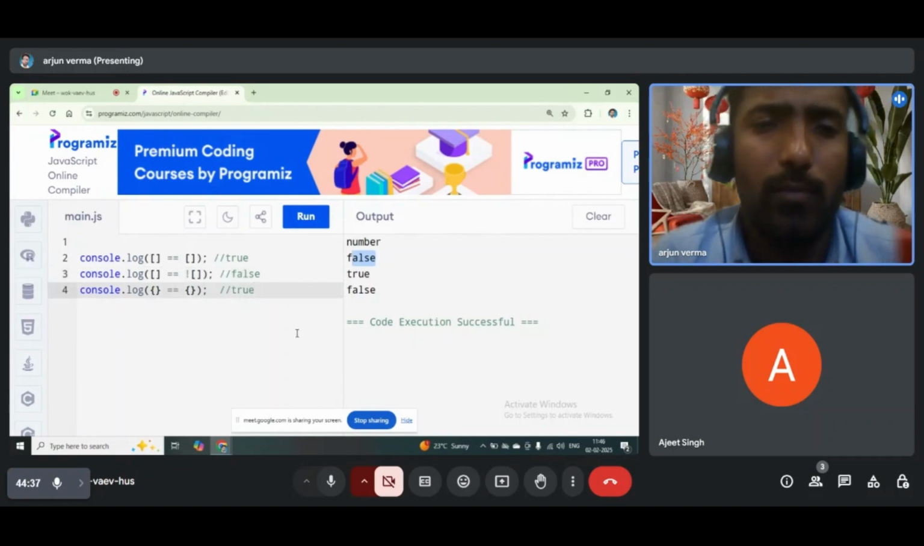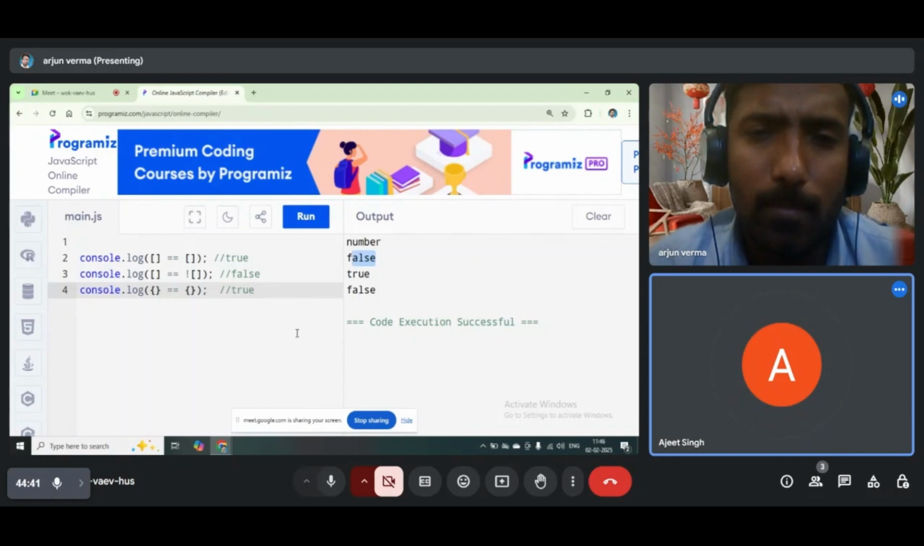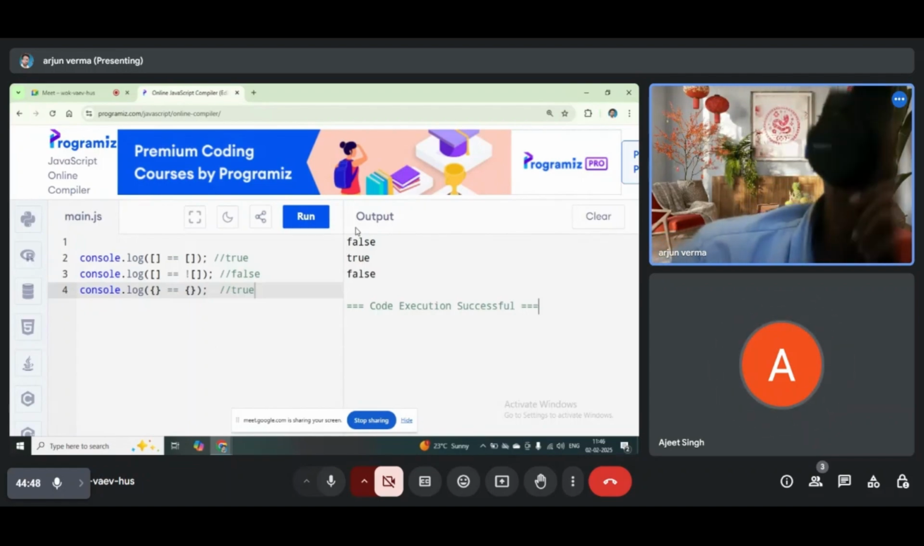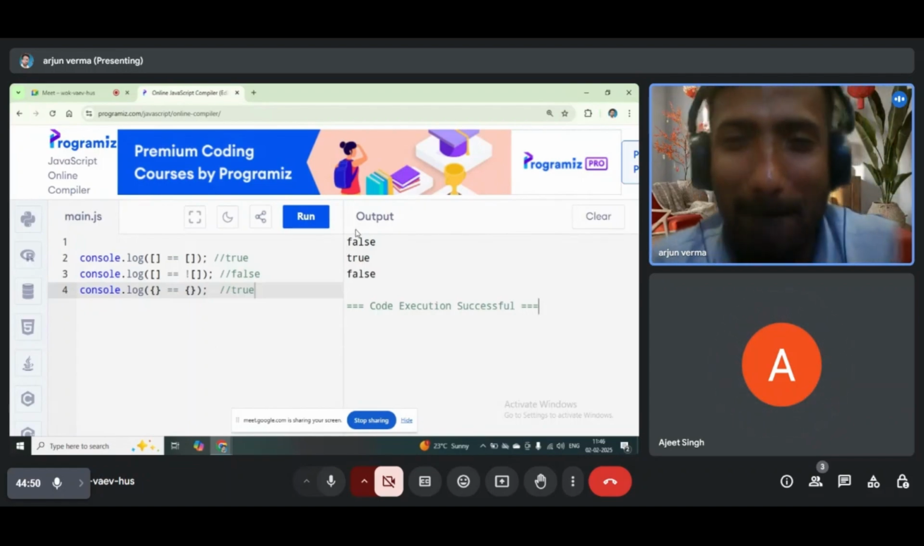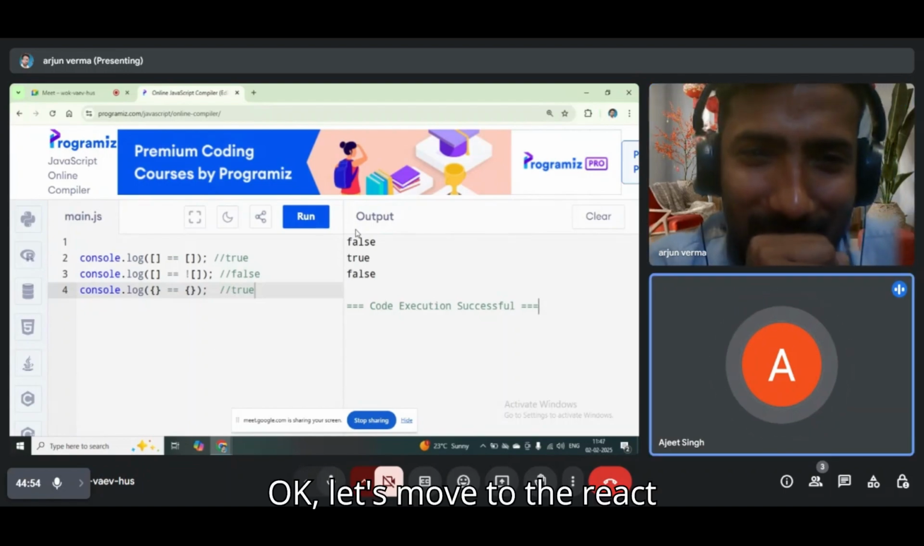Yeah, these fields are true, false, and okay. Run the code. Okay. Let's move to the React part.